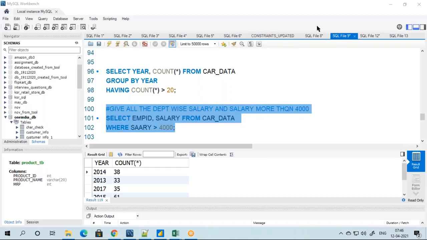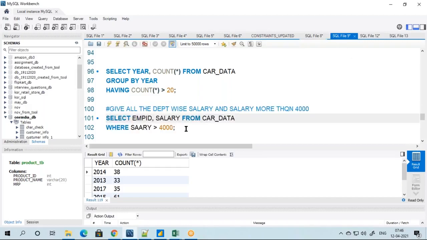Can we use the alias name for count of star within the having condition? Yeah, I'll go to that. We'll come back to that. But as of now, the query we have implemented.